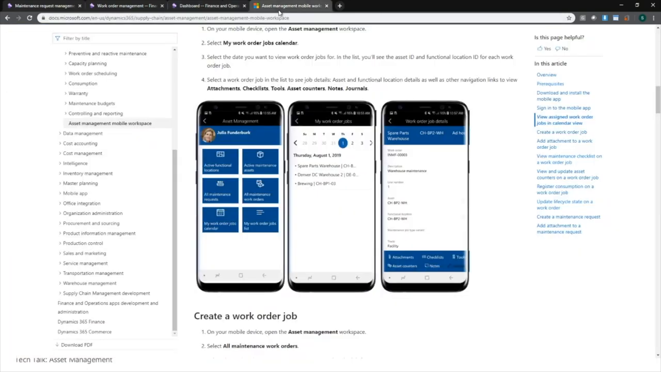There is documentation on that here. So this is how the mobile app would look like, where you can go and create maintenance requests. And if you are a technician, you can also go and execute on those work orders that might be assigned to you.